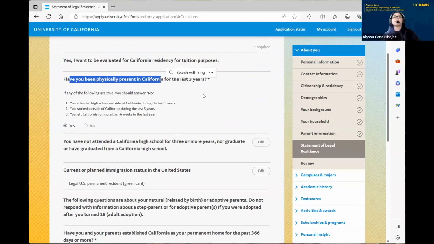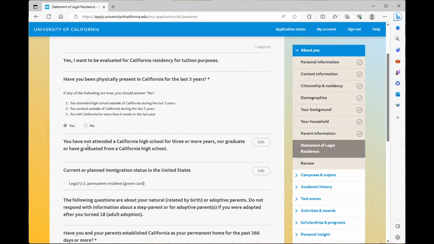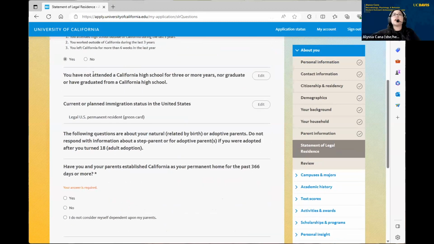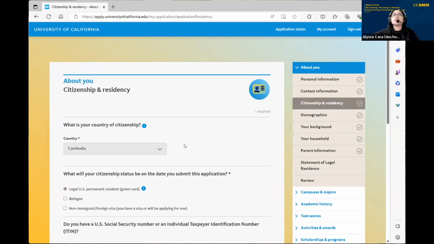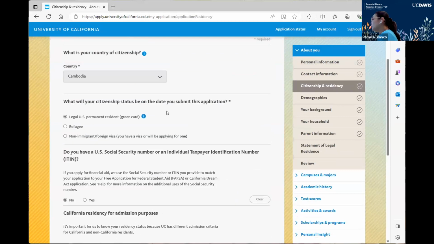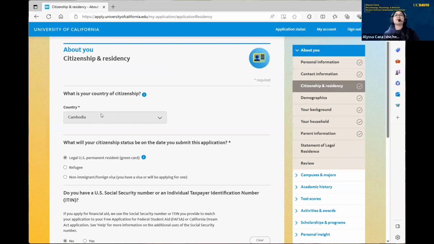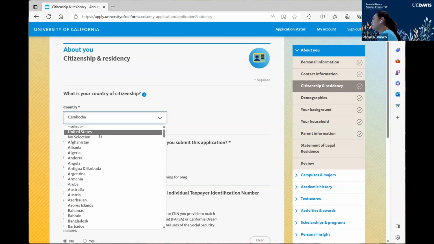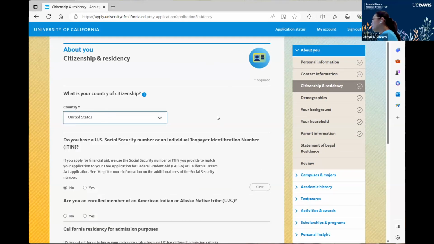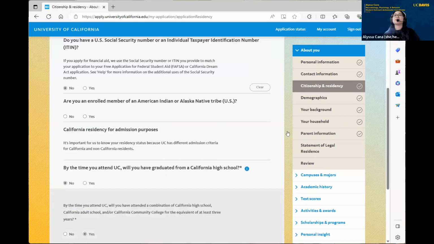So have you been physically present in California for the last 3 years? Is it this question you're referring to? The next one. Yeah. You have not attended a California high school for 3 or more years. Oh, I think the way I filled it out earlier might have affected how the answer looks. So that might be why it looks a little confusing. But let me.